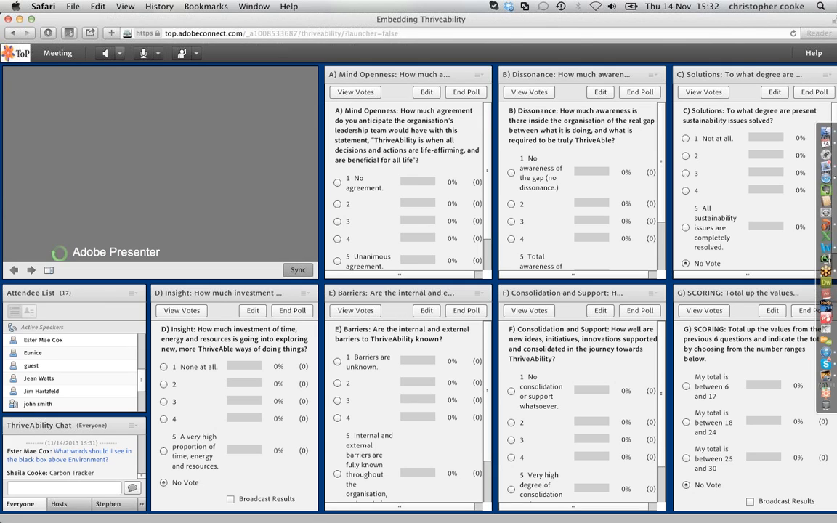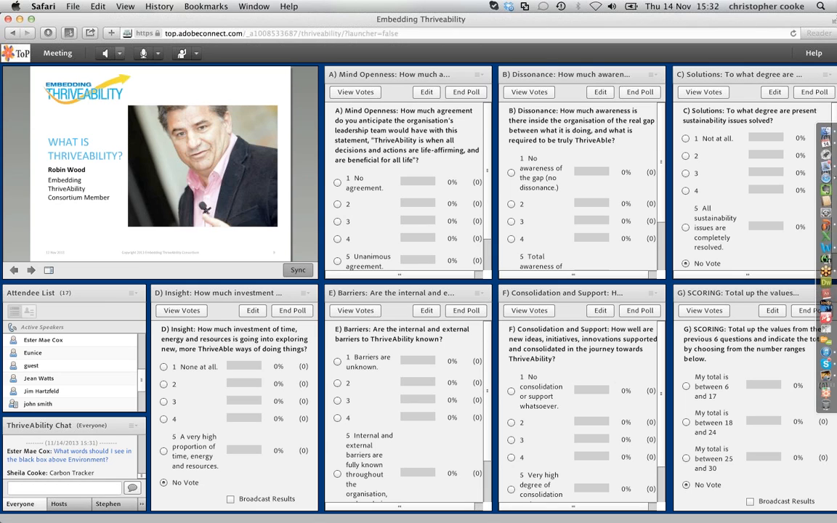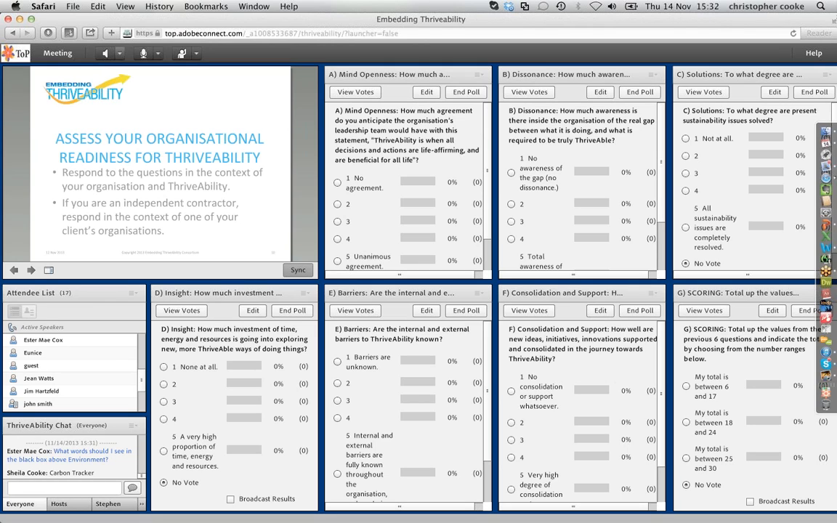For our next session, what we're going to do is have you assess your organizational readiness for ThriveAbility. And you can see that I've got 7 questions there for you. What we'd like you to do is respond to the questions in the context of your organization and ThriveAbility. And if you're not working for a specific organization, in other words, if you're an independent contractor, then respond in the context of one of your clients' organizations. And when you're finished, please give a green check mark to let us know that you're ready to move on.